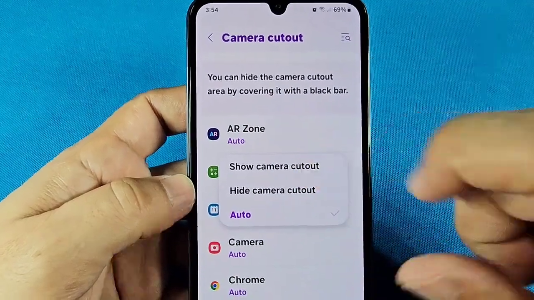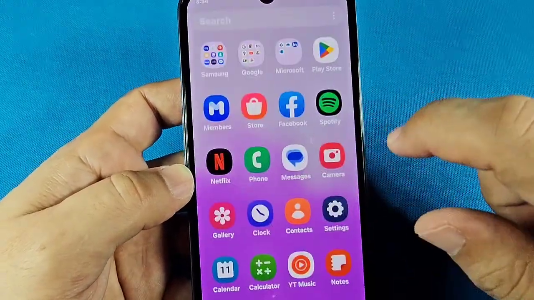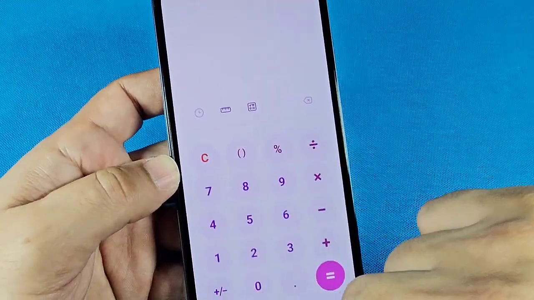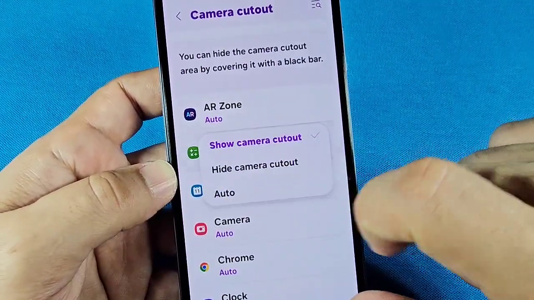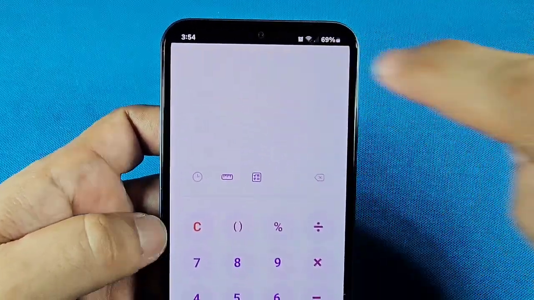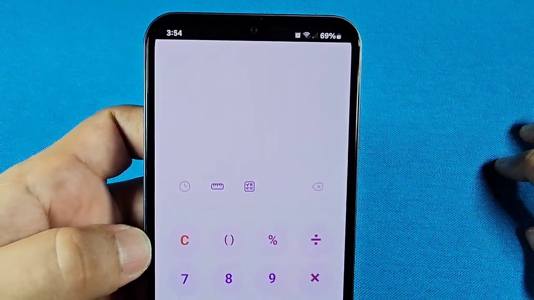So if I set it to show and I go into the calculator here, you'll see that it's going to show like this here. But if I switch it over to hide it now, and I go back here, there's going to be a black bar going across with all your status bar information there.